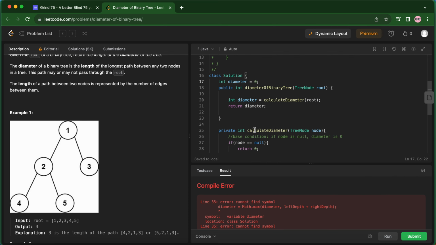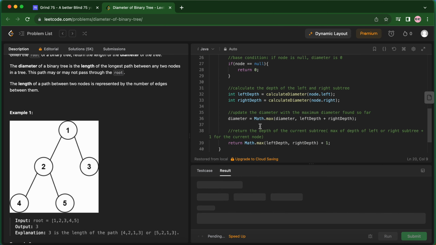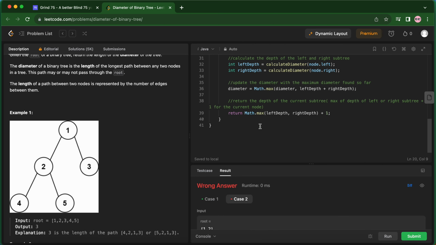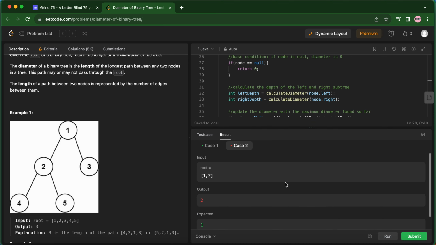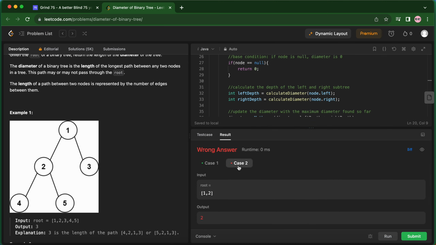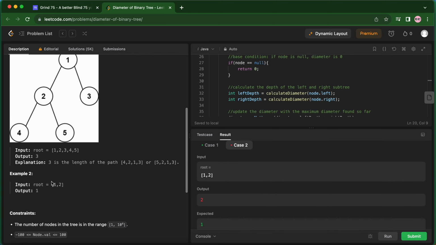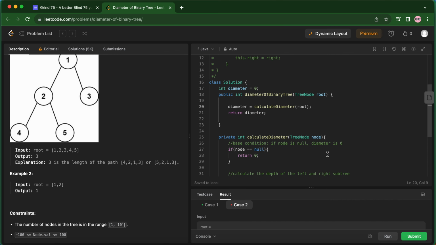Should I return anything here, or here I can say diameter. Okay, let's see. Okay, wrong answer. Somewhere something is failing. The expected output was 2 and we are getting 1. This has happened for the second test case. Somewhere our code is not working fine.